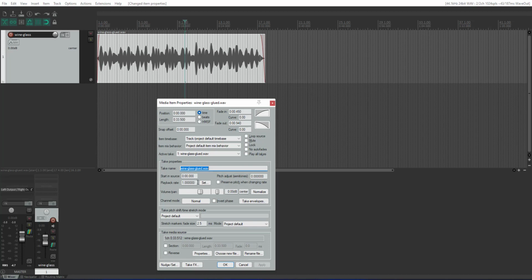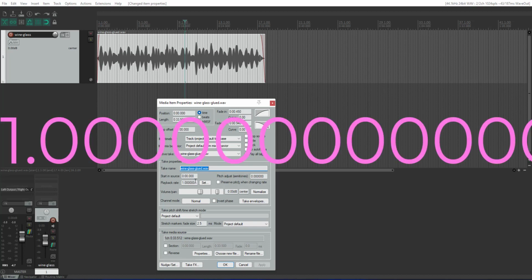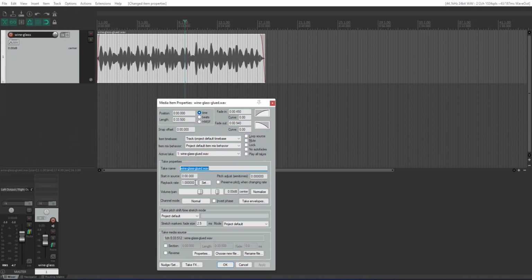Why do I think that's interesting? Well, the clue is right here, right? It's given me a whole bunch of decimal places. I can get really specific with my playback rate. I can get really specific with my tuning interval. So let's take our original sample. Now let's set it to 1.5. Okay, what happens there?